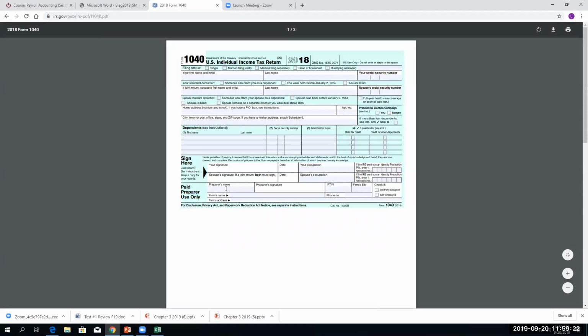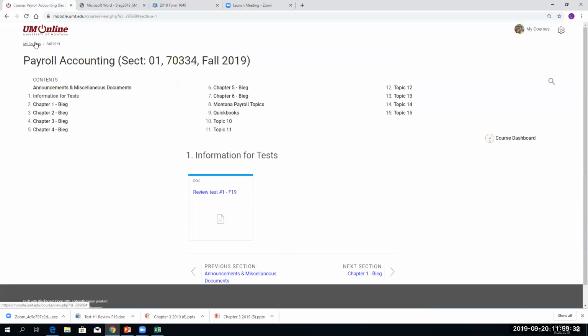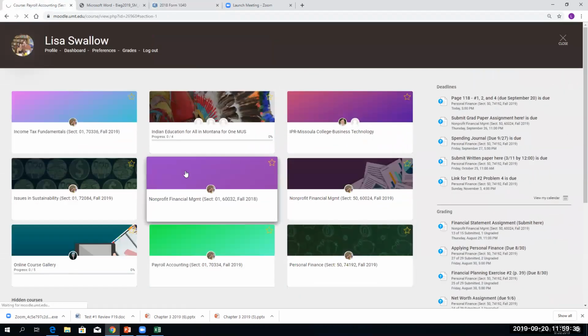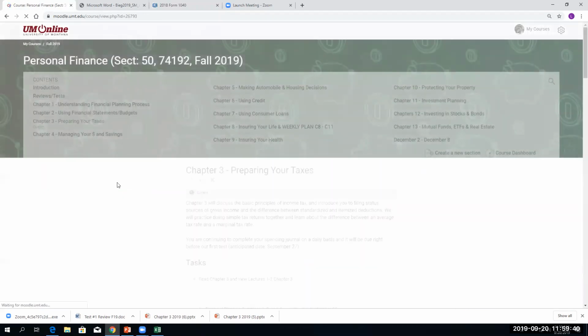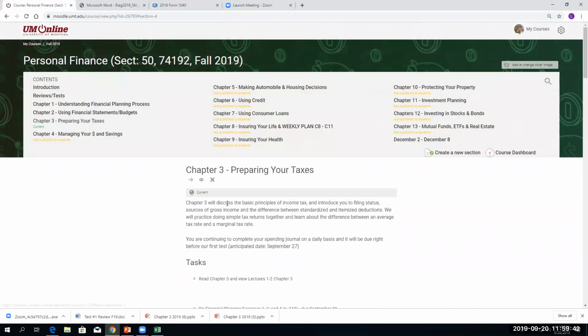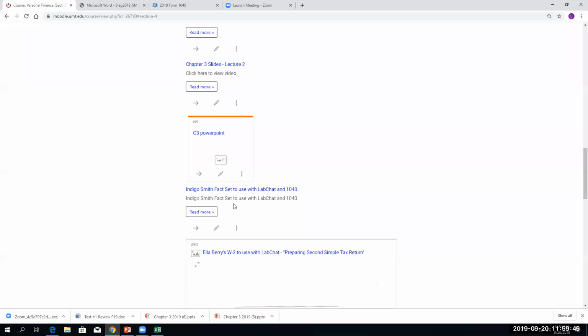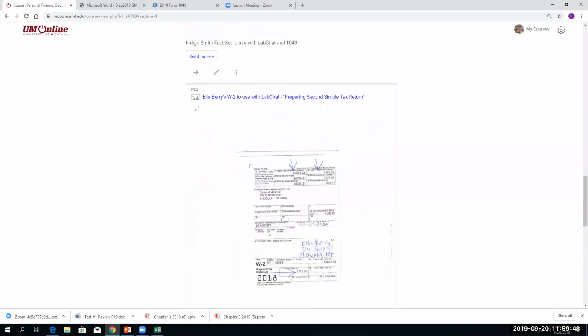And it's quite simple. It's 2 pages. You looked at it when we did Indigo Smith. And the next thing that I'm going to pull up, which is on your Moodle shell, is, to your class real quick here, it is Ella Berry's W-2. So if you go into chapter 3, you can see all the way at the bottom here, there is Ella Berry's W-2. And what I'd like to do is just use this really simple W-2 to complete that 1040.